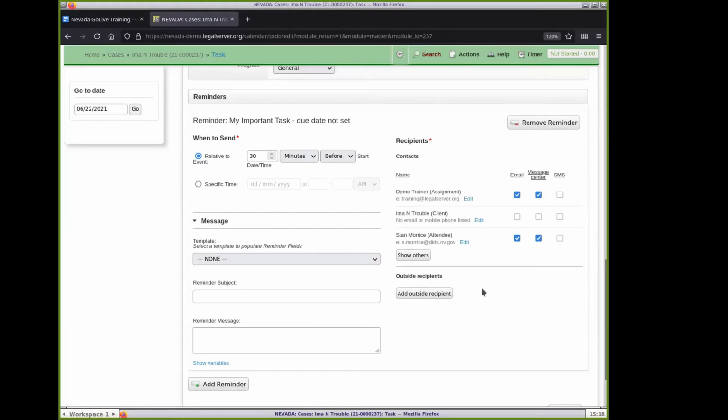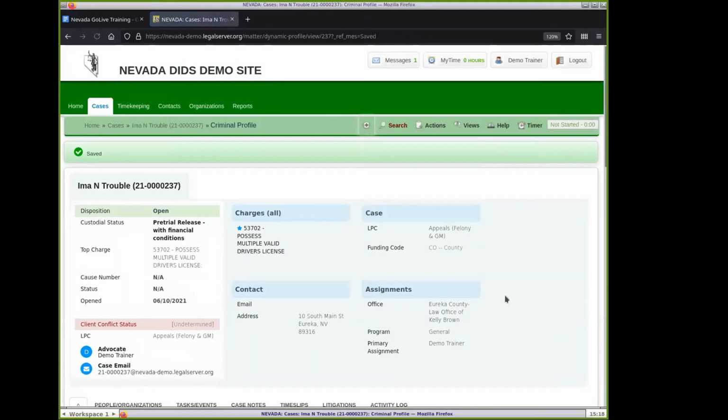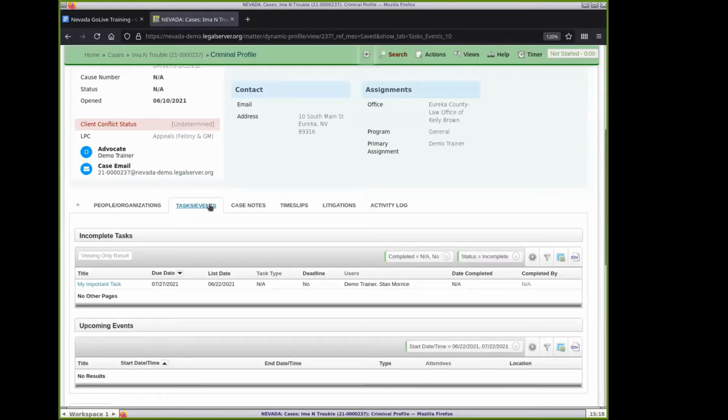So I'm going to forego that option, come down and click on continue. So that brings me back to the I'm in trouble case. And now if I come down and look at the tasks and events, I can see there's the incomplete tasks that I've created.